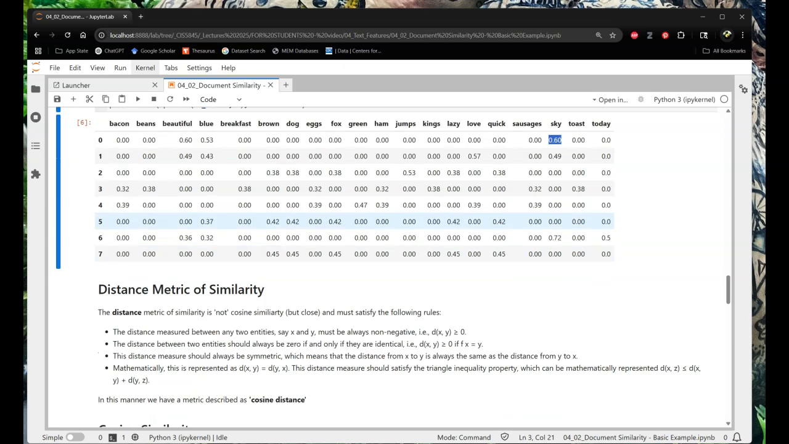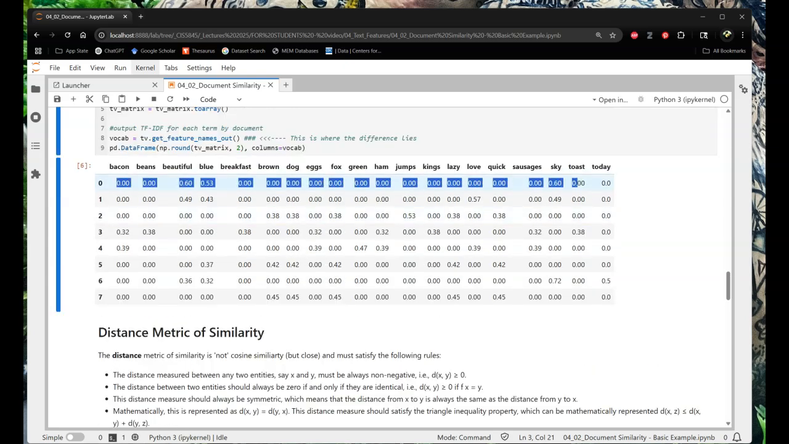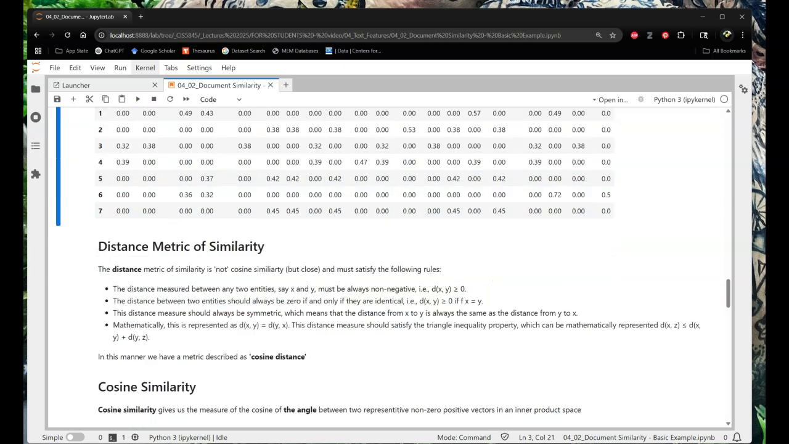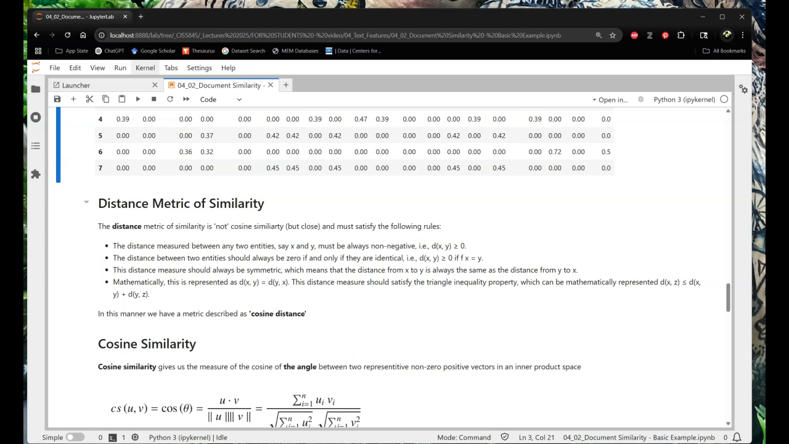But what can we do with a vector? A vector we can plot into a multi-dimensional space. Now this vector does have many dimensions to it, but imagine if we were just to plot a basic vector in 2D space, and let's think of 2D space in terms of what we can represent on a flat sheet of paper. What we're going to focus on is what's called the distance of similarity. And remember, the distance of similarity is not the same as cosine similarity, but it's close. And it must satisfy these mathematical principles.